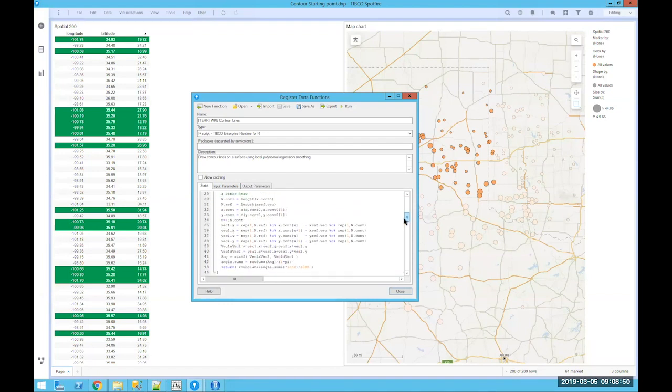A tip though, I would say, when creating your R scripts and your data functions, is to make sure that you encapsulate all the commands within a function. It just makes debugging easier, which we will get into later. Down here, you can go ahead and see that then the geometry for the contour lines is exported into the data table.